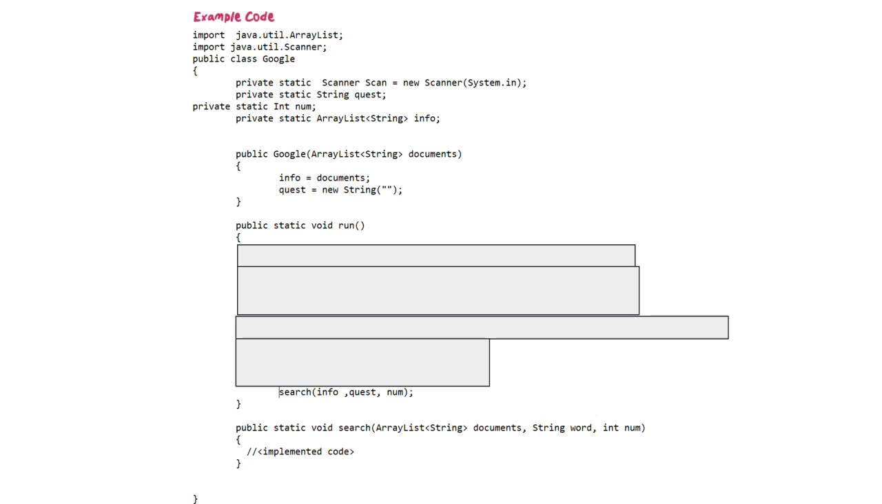Here's an example of a program using Scanner. This program is similar to Google, Bing, and other search engines. This program has a method named search. All that you need to know about this method is that it searches a list of documents for the documents that have the keyword and returns links to all those documents that have the keyword.